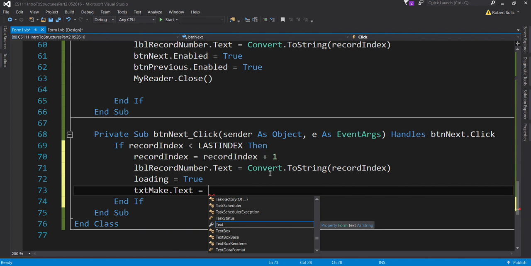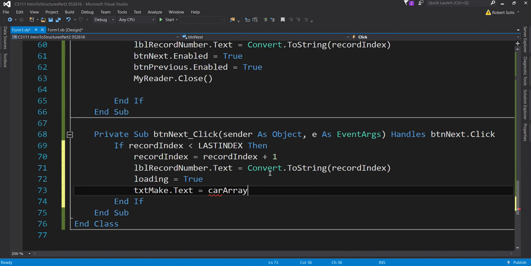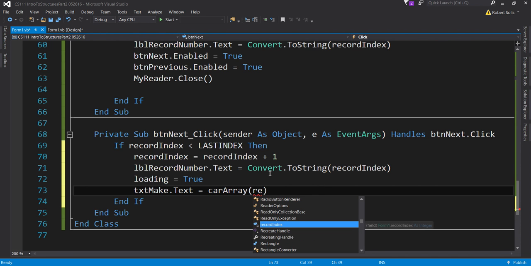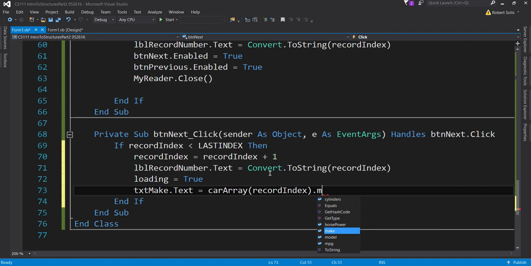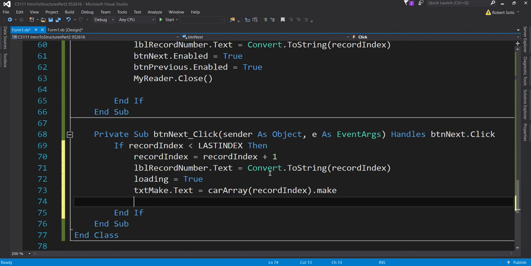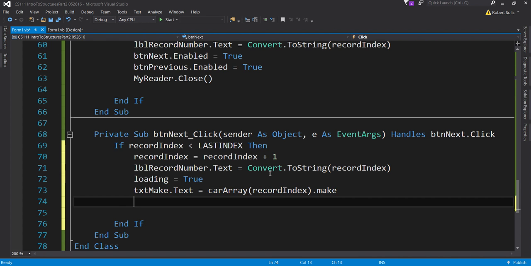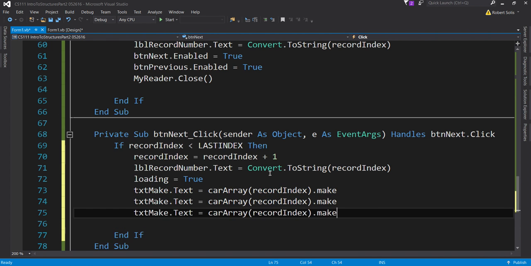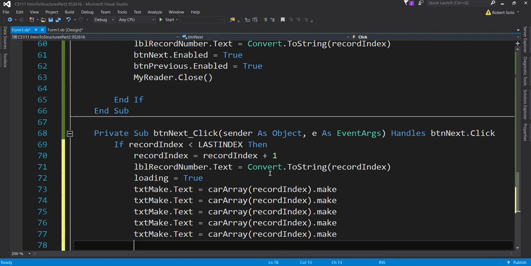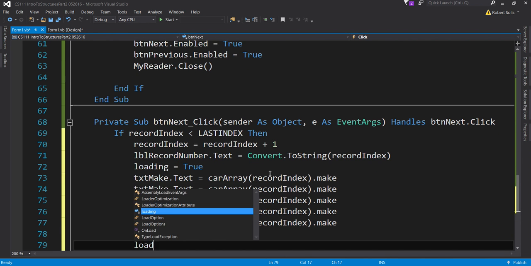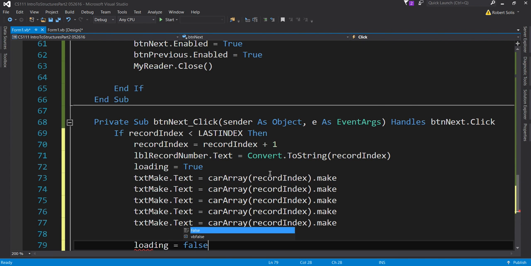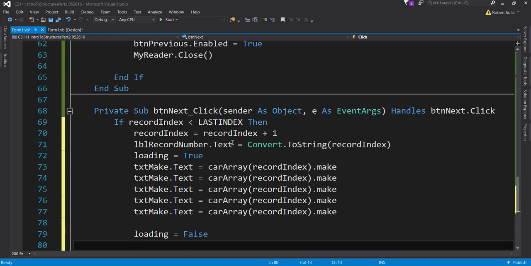So in txt_make.text, that's going to be from my car array, whatever record index is, dot make. So we are referring to the structure inside of the array. Txt model. In fact, let me just do this. Just copy and paste. Model, MPG, cylinders, horsepower. And then I'll say loading is false. We are not loading at this point. We just finished everything.